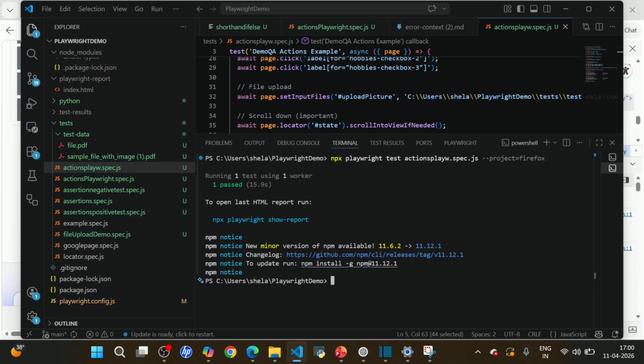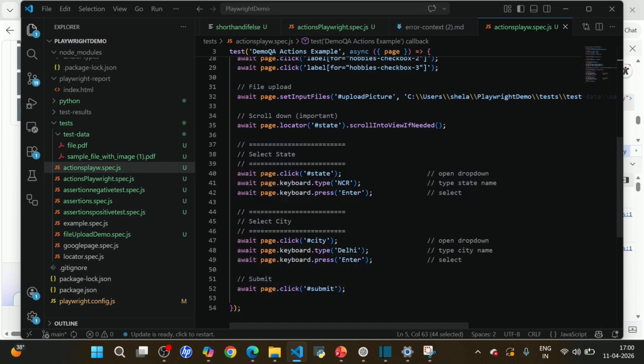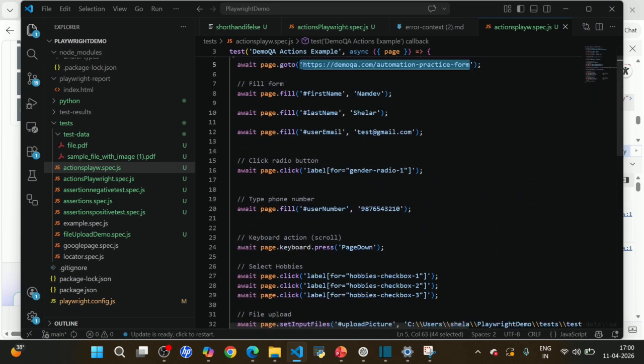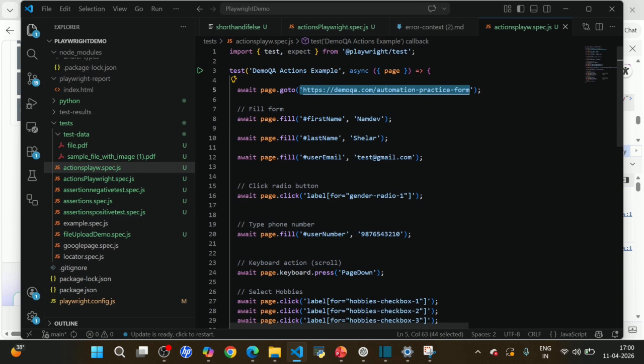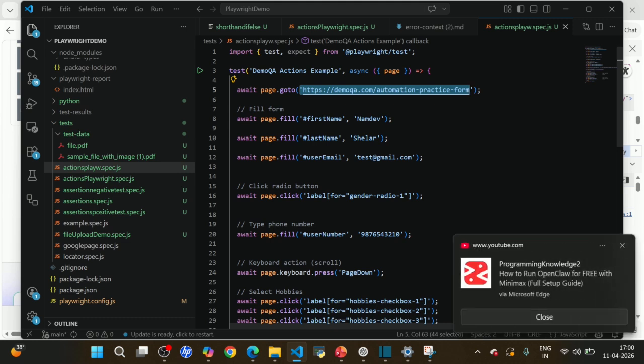So here the test case passed, but our execution is very fast, so we can add some wait and check what is happening during the execution. So we can use await page dot wait for timeout, and we can give any timeout value. It's a hard wait in Playwright.